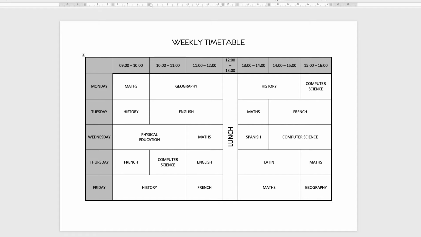Hi, and in today's tutorial, I'm going to show you how to create this very simple timetable in Word. So this is an educational timetable, which only covers 5 days of the week, but you can customise this to incorporate the weekend if you want to, and you can also adjust the timings along the top.